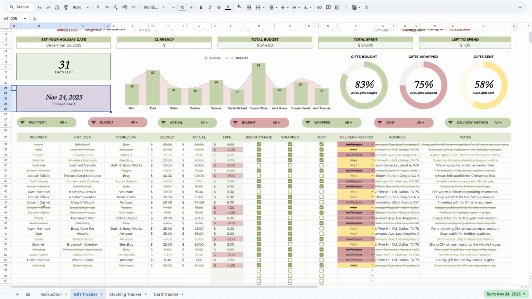Enter the recipient's name in this column. Let's say Mom. And for the gift idea, let's say a mug. For the store or link, let's say Amazon. Let's say the budget is $14, but the actual cost is $12. In this column, you can see the difference between your budget and the actual cost. If you are over budget, the cell will automatically turn red as a warning.